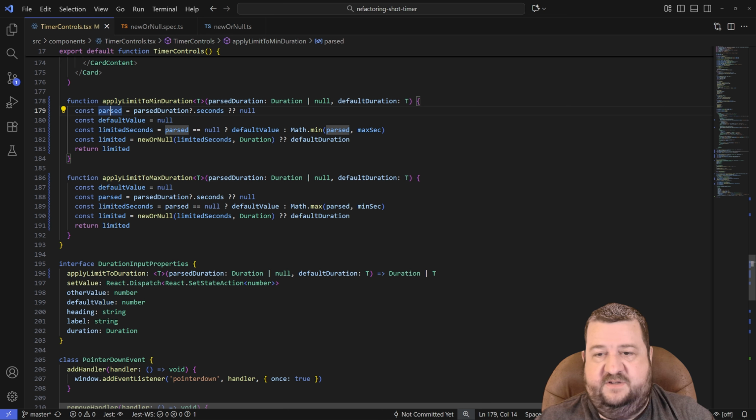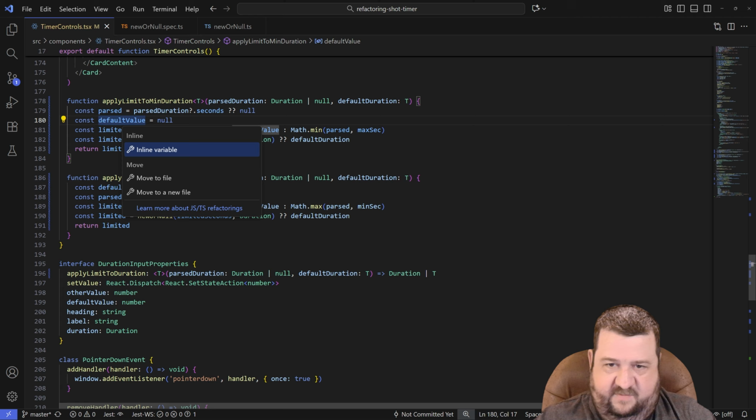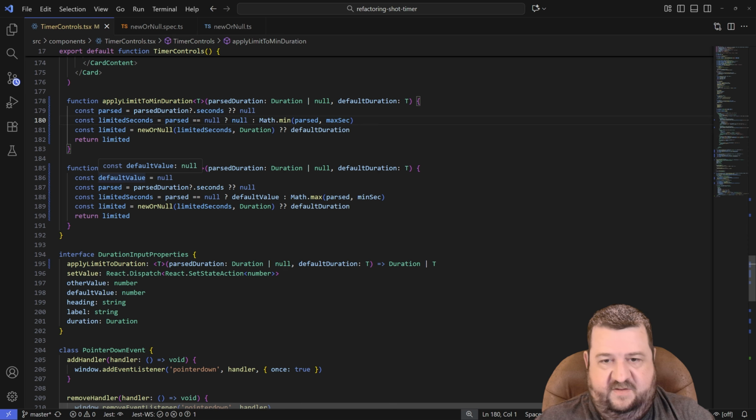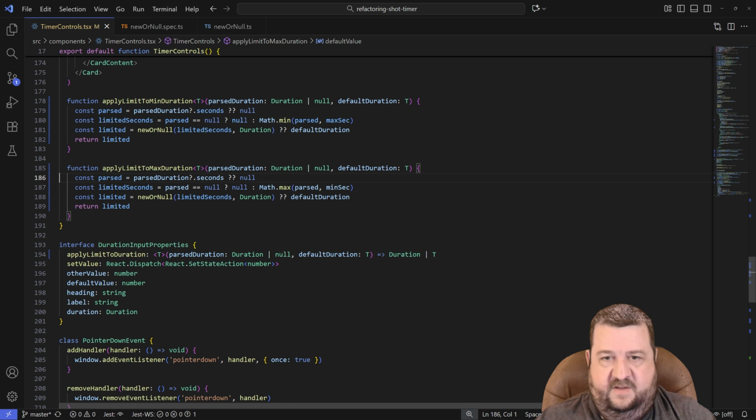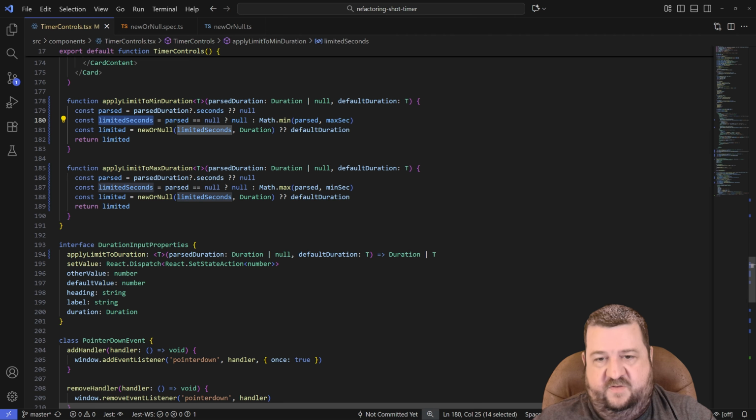Let's see, so parsed is null. Well, okay, what do I do? Well, let's get rid of this one. Then we don't need this. Inline. Easy. So then limited seconds is one of these things. That's fine, we'll leave that be. It's this parsed that's annoying.